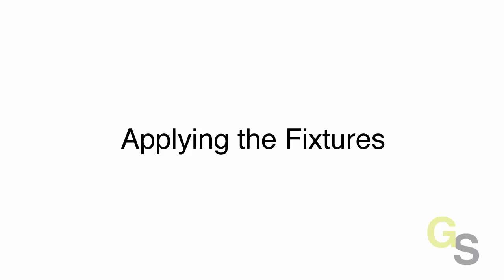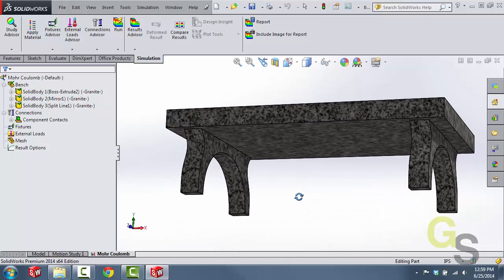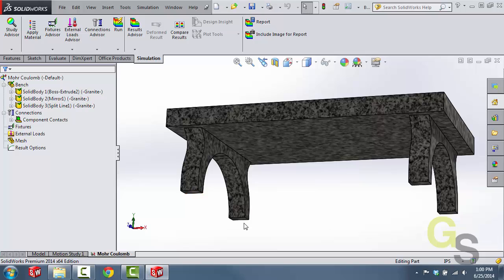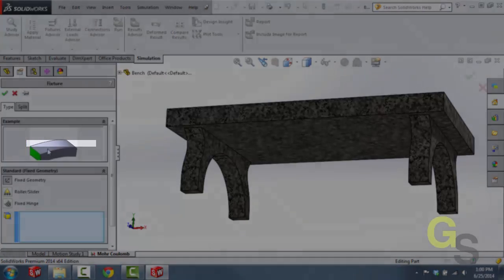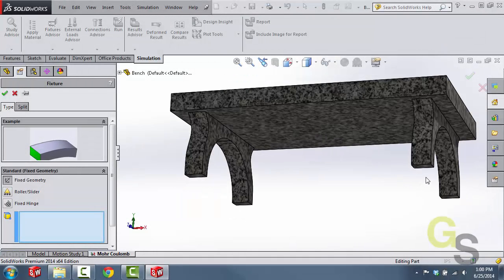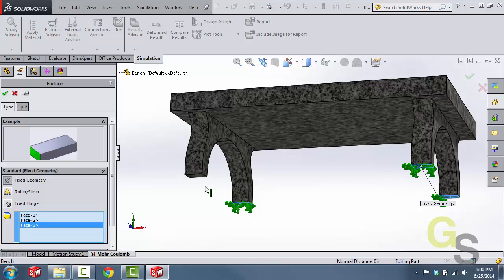Now we're going to jump down to Fixtures, and we're going to apply the fixtures to the bottom of these faces right here. Just right click, Fixed Geometry. We'll go pretty fast throughout this. And then OK. So all of these faces are going to be fixed. They're not going to be allowed to move.